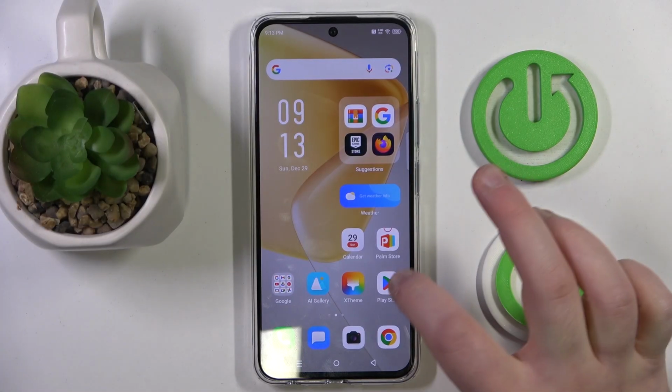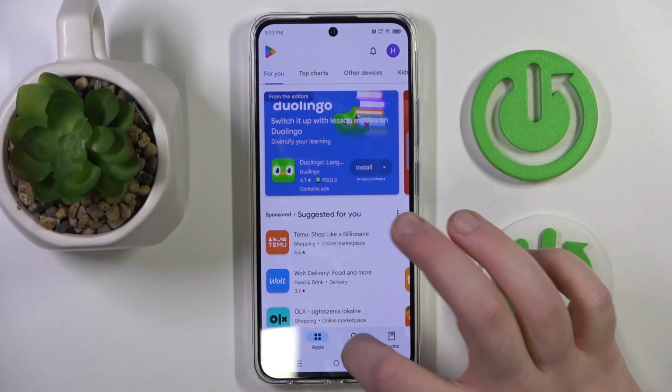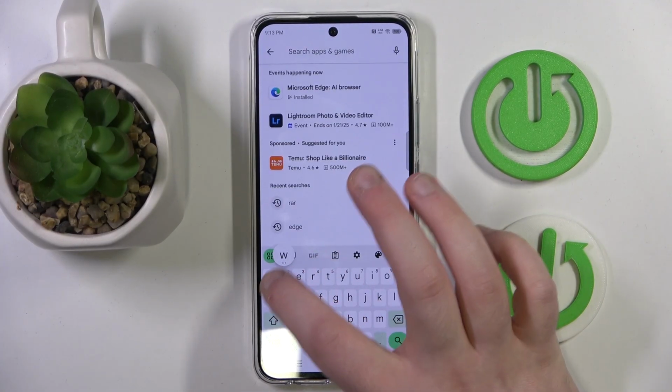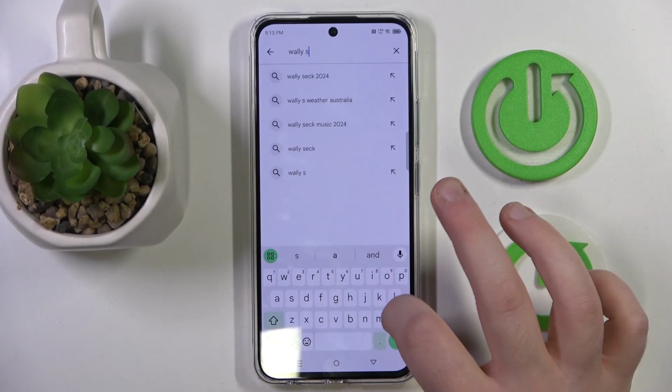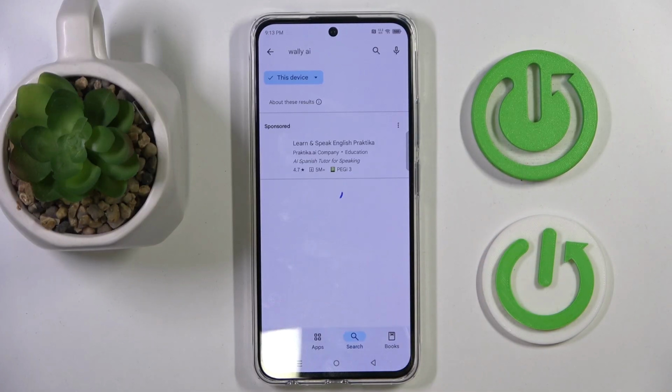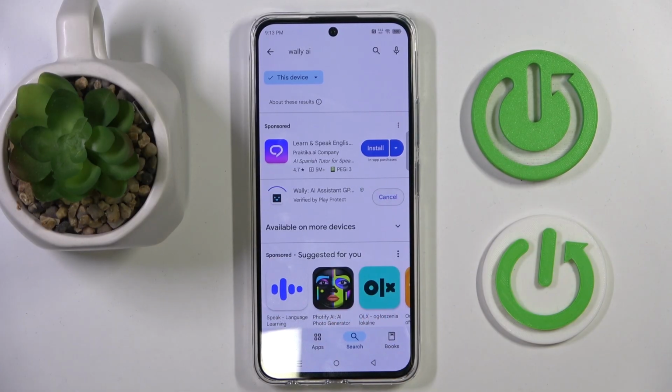So you have to start by opening your Google Play Store, then click on the search bar and type in Wally AI and click search, and then click install. Now click open.